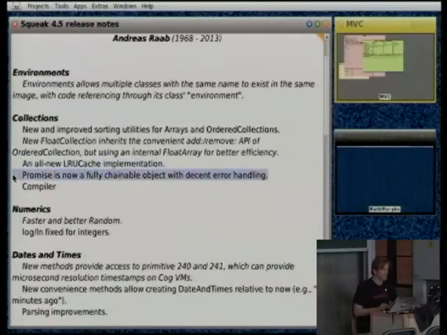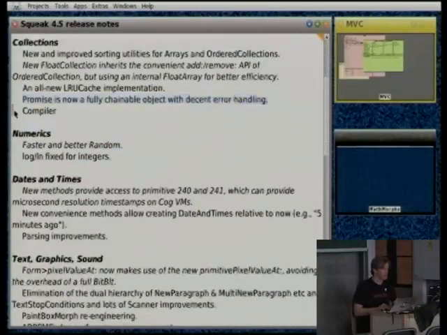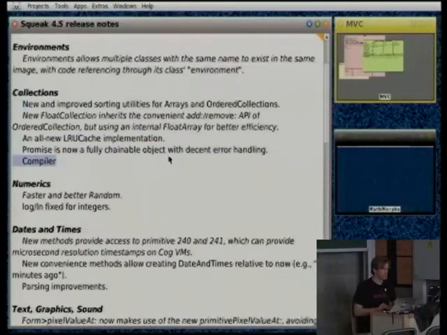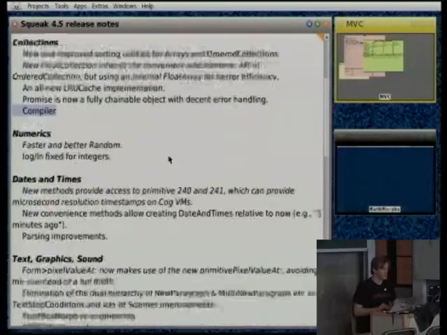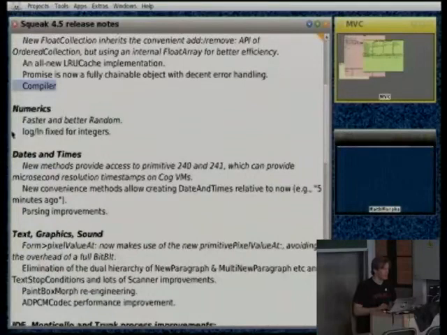Promise now fully chainable object with error handling. So I assume that should make Seaside web app debugging more pleasant. I'm not sure what that means. Some sort of collection support for the compiler. Logarithmic calculation fixed for integers.